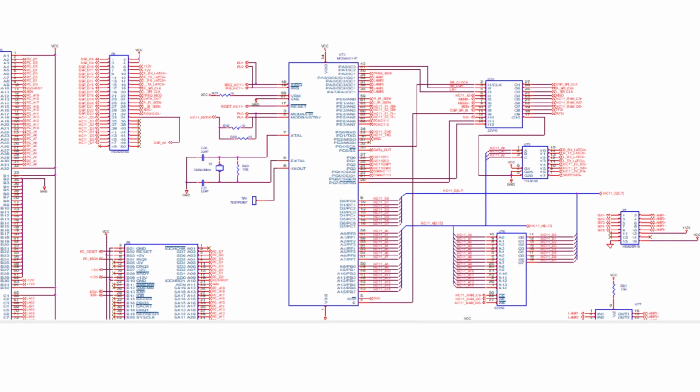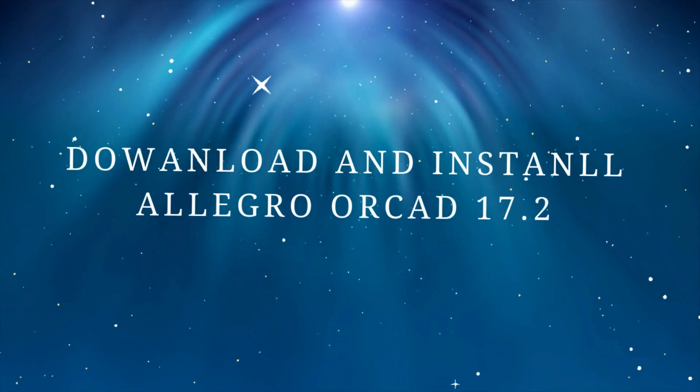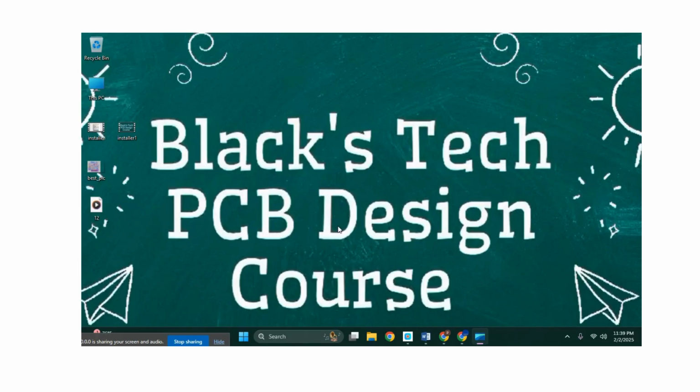So let's get started with how to download and install Allegro OrCAD 17.2 software toolset. So we dive into the course content. Let's get you set up with Allegro OrCAD 17.2. I will guide you through the steps to install the free trial version of the Allegro OrCAD 17.2 software so you are ready to start designing.